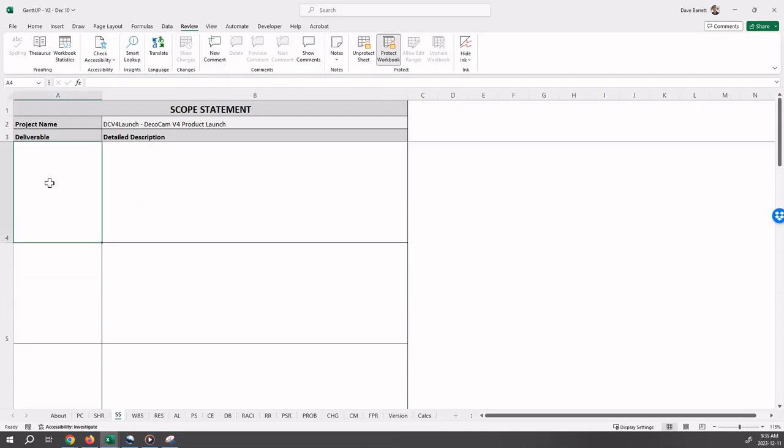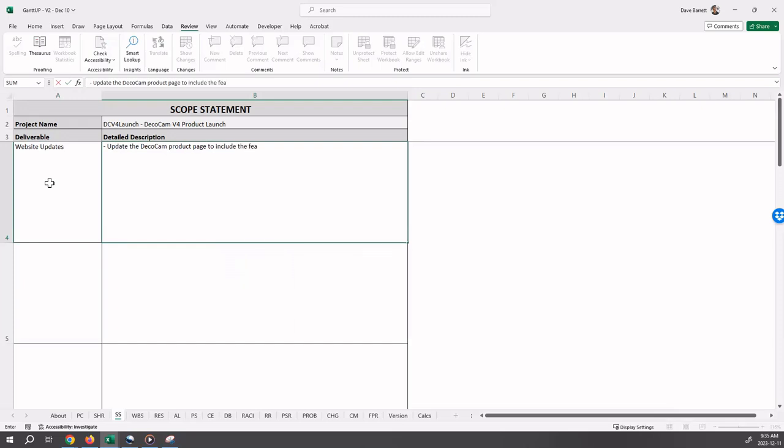Okay, the first deliverable from the textbook is website updates. Now, the detailed description we're going to enter using bullet points, a dash. So the first one is update the DecoCam product page to include the features of the new version.